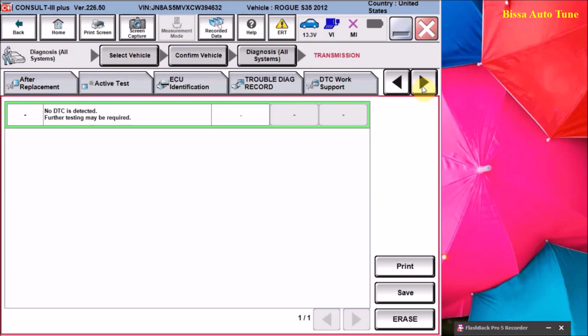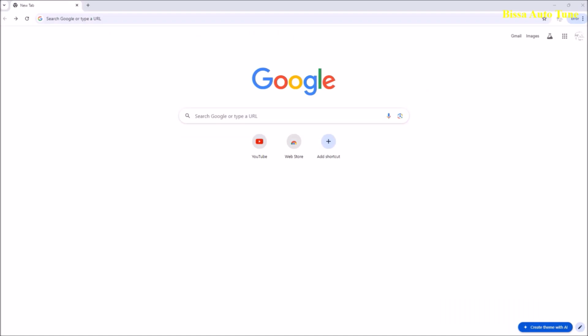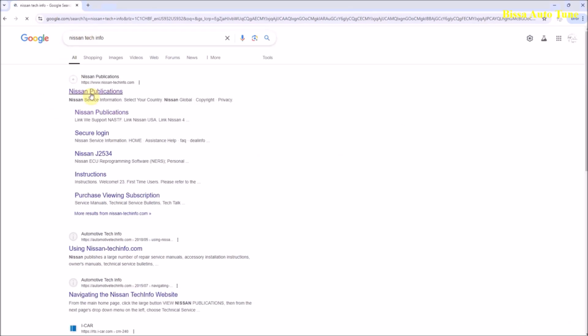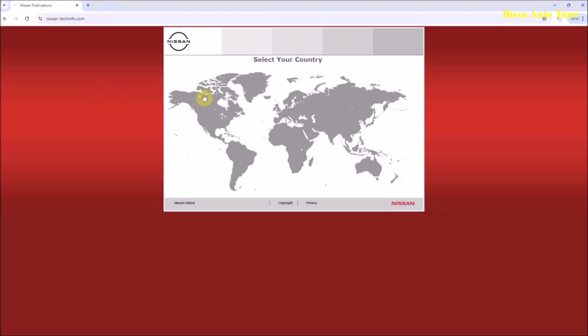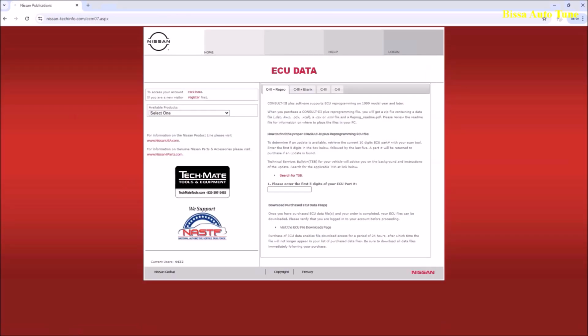We're going to look up the transmission information, and this is the number that we have. So we go to the Nissan Tech Info to see if there's an available calibration file so that we can purchase it and run the update. But if there's none available, then we would have to do it manually. So let's put in the code and see if there's any calibration file for it.